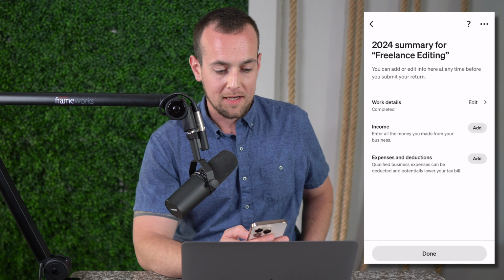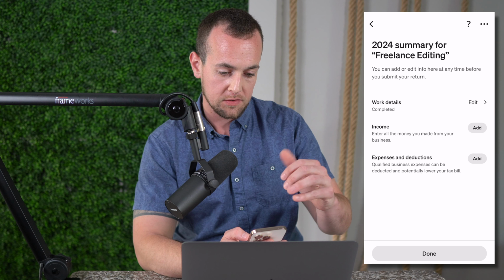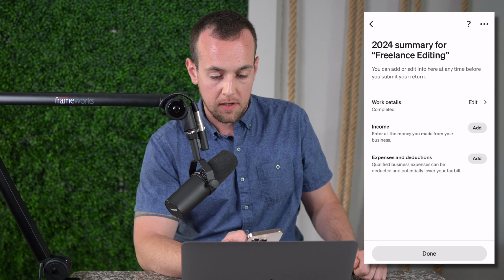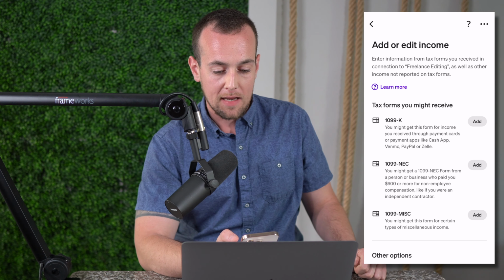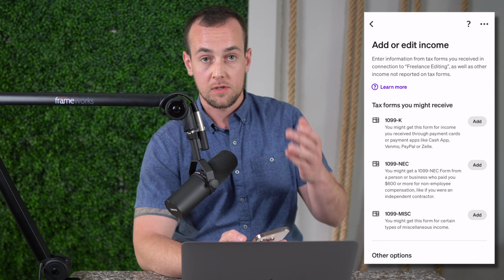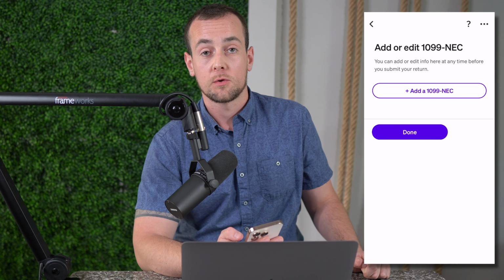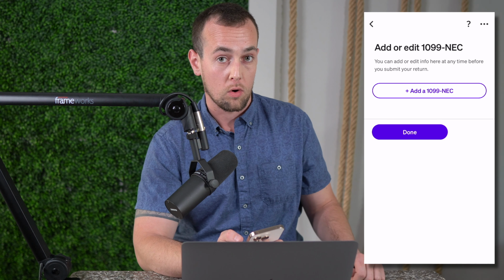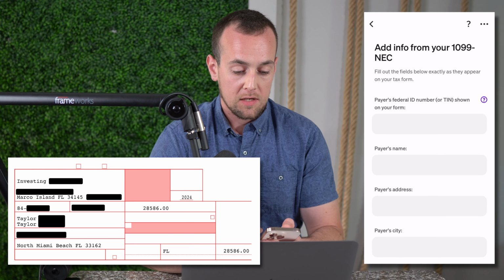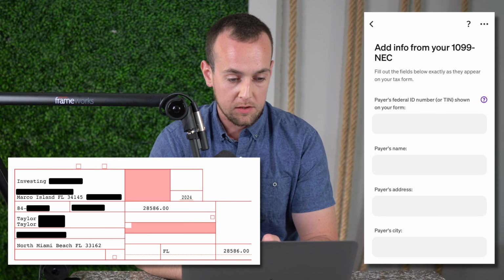And then at this point, we can add some income here under this particular freelance self-employment income. So we're going to click here under income and select Add. And now we're going to add this particular 1099-NEC. There's a couple different ones we have to add here. I'm going to do one with you together, and then I'm going to import all of them off screen and continue the return. So the first thing we're going to have to do here is enter the federal ID or TIN shown on the form.